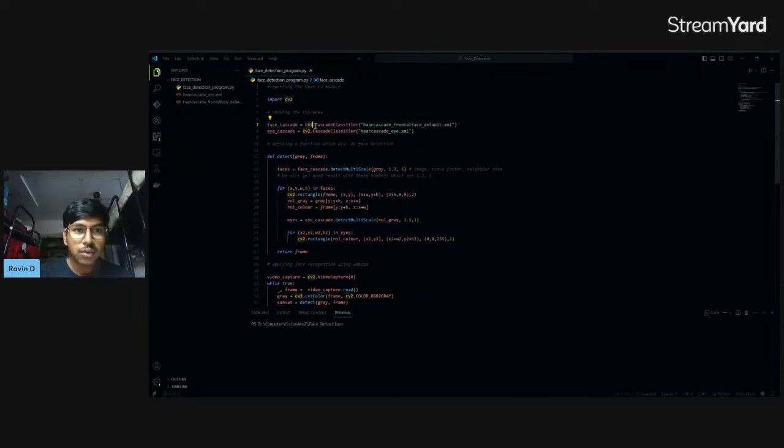Okay, so we are using a function called cv2.CascadeClassifier. This cascade classifier will load the cascade for the face. You might be thinking, what is a cascade? Cascade is nothing but Haar cascade. Haar cascades are a type of algorithm used for object detection in computer vision.